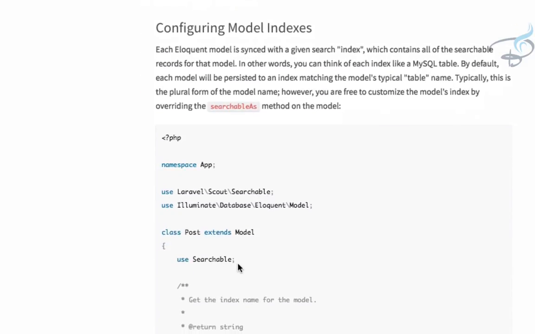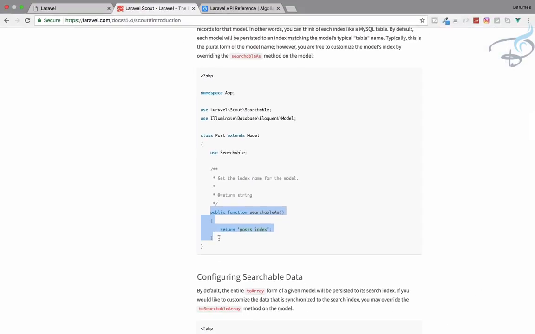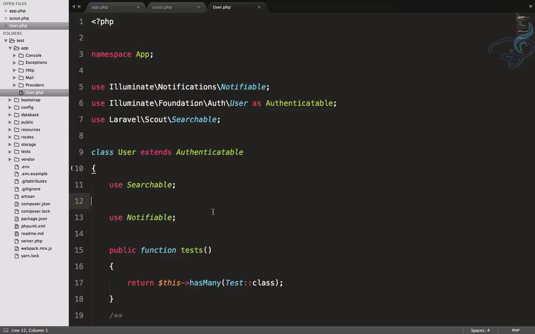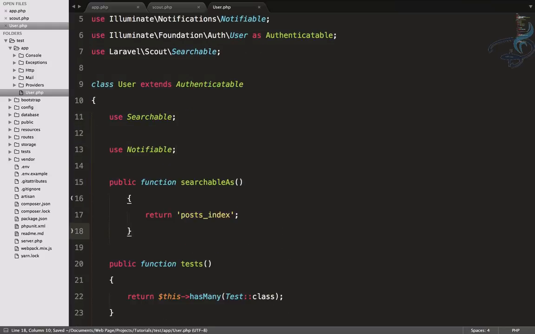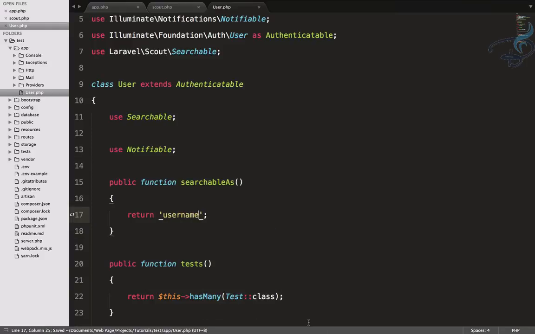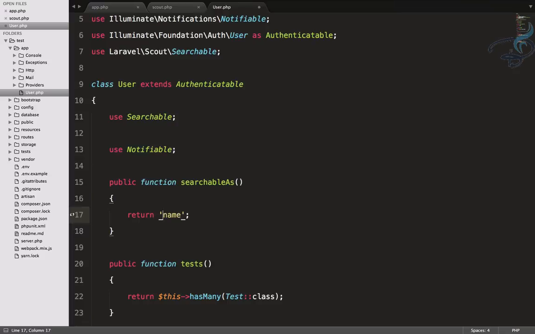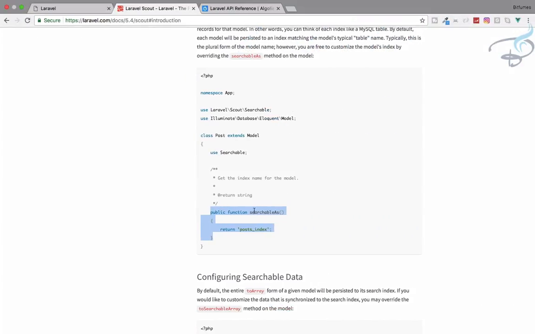As we have done this use Searchable, and use Searchable at the top also, now we have to go here, public function searchableAs. So go here and anywhere, just create this function. This function is saying what you are going to search as. We are not going to search as post underscore index, we are going to search as username. Let's see what fields we have. I have name only, so I will use name. I am going to search the fields via name.